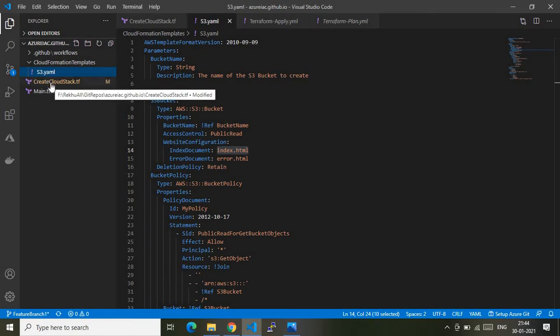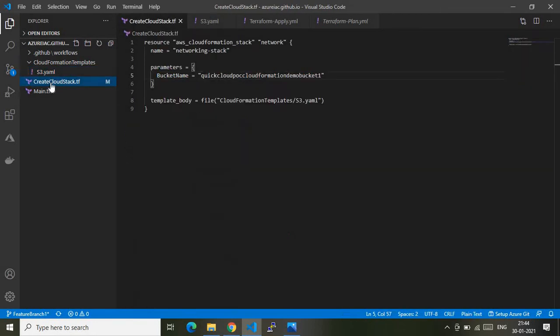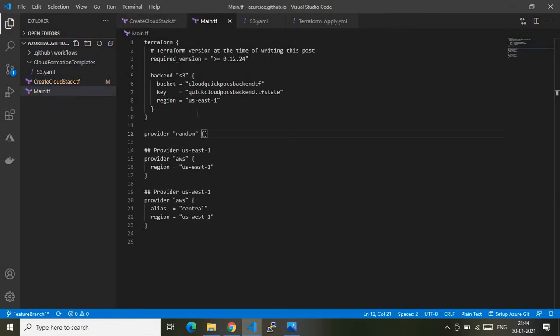Under the root I have two more Terraform files, one named create a cloud stack.tf, and a main.tf file, which contains my Terraform backend configuration and also the provider details of AWS for Terraform. So this is my complete environment brief. Currently I'm in my feature branch one, which I denote as a development branch. So this is my complete overview of my environment.